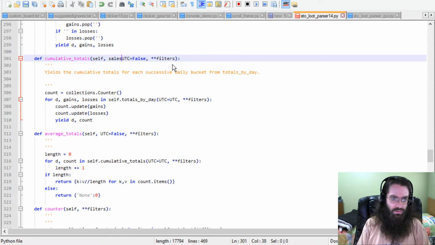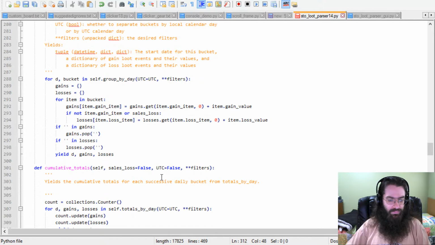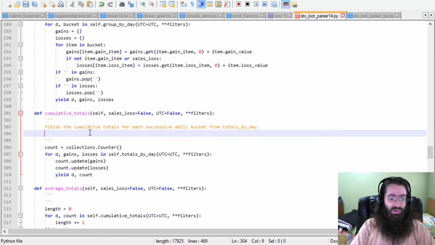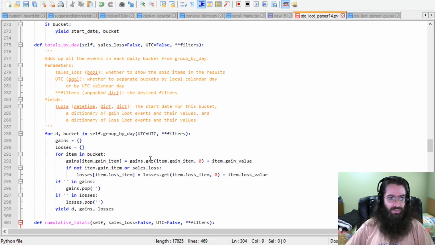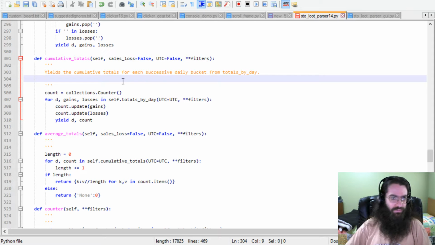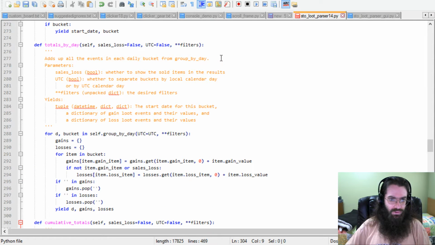Let's do sales loss equals false. Yeah. See? Docstrings. It helps to write them. Because previously we had no way to specify sales loss equals false. If we did that for cumulative totals or average totals, if we didn't specify one, it would be fine, and it would just end up with the default in here. But if we did want those sales losses, we could only specify them if we called totals by day directly. We couldn't do so in cumulative totals or average totals. It would just end up in the filters. We don't want that. Okay. Glad we caught that.